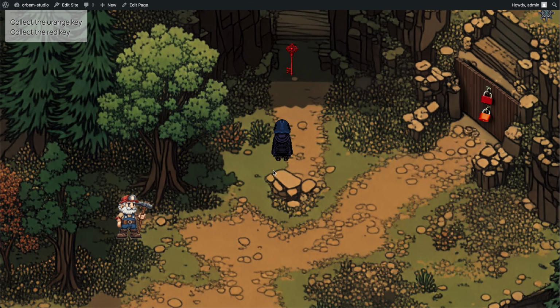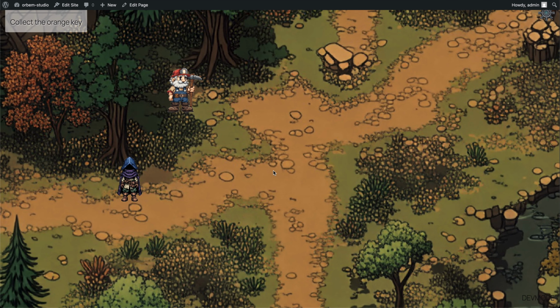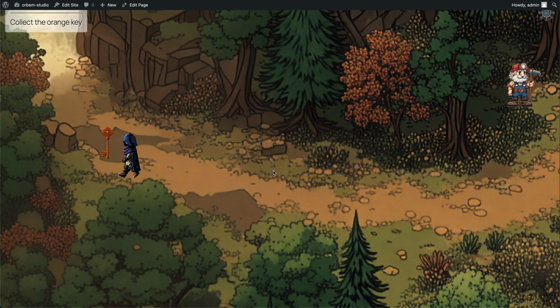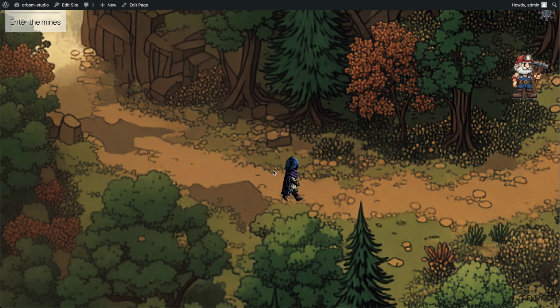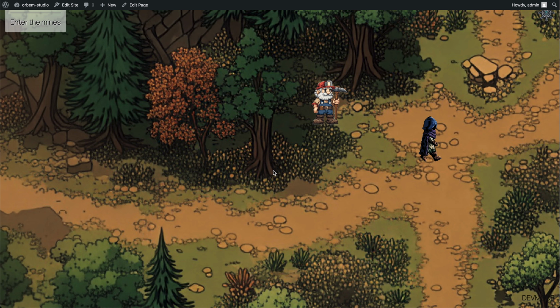That's the core idea behind Orbem Studio. If you've ever wanted to build a game but didn't want to spend months learning an engine or writing boilerplate code, Orbem Studio is designed to get out of your way and let you focus on design.